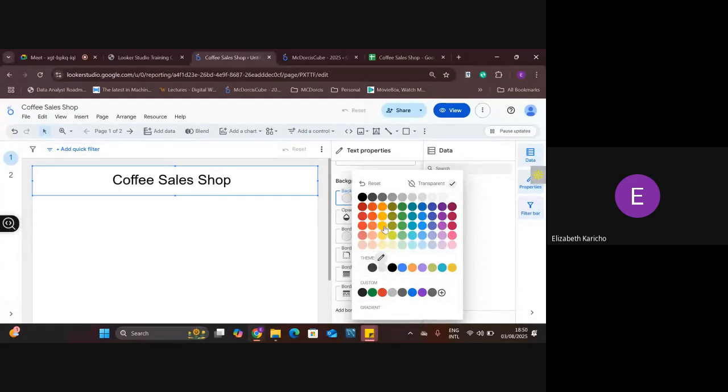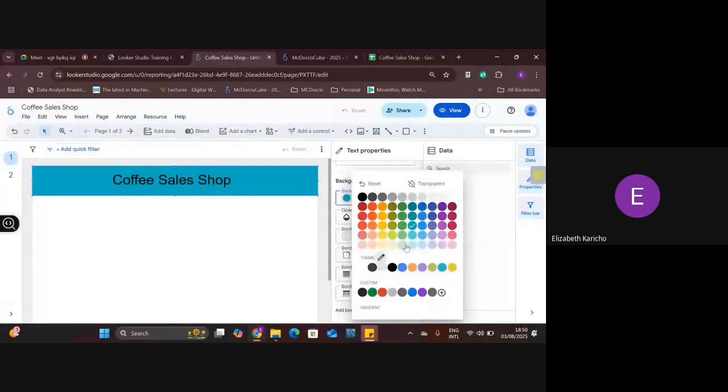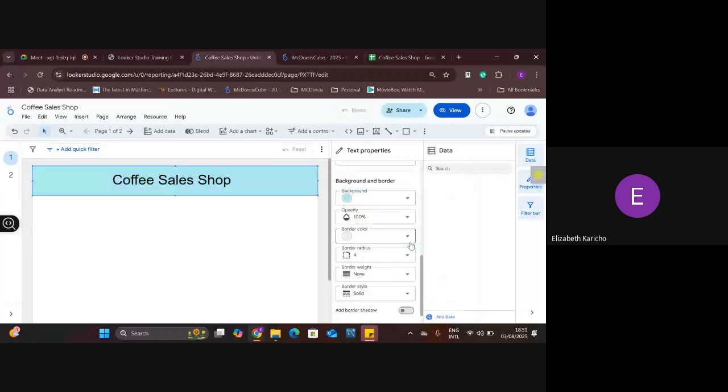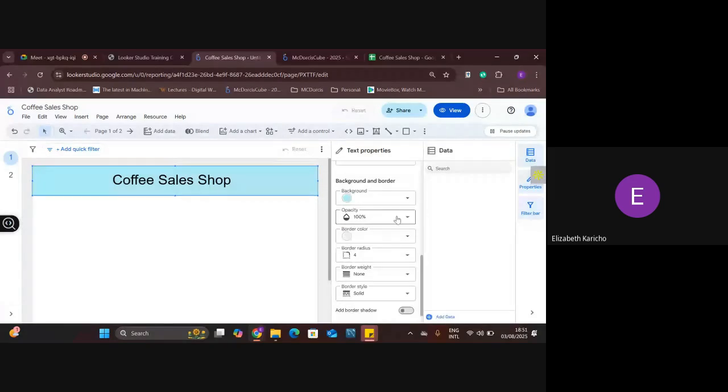Let me go with this particular color. That's too bright. Maybe that one. And then you can choose the border color if you want it. Opacity means how visible you want it. You see it's changing, so it depends on the shade of that particular color that you want. And then the border color, I've mentioned it.